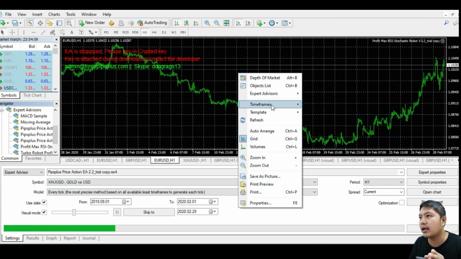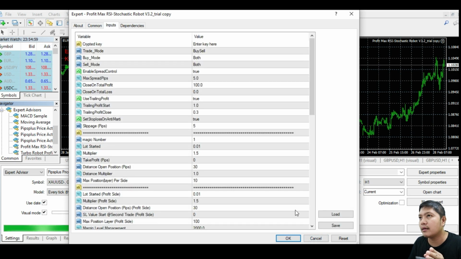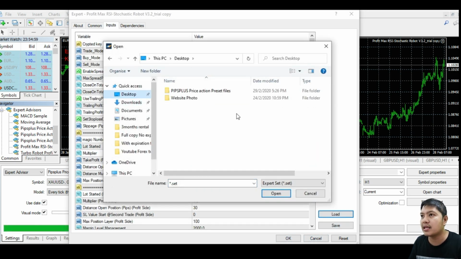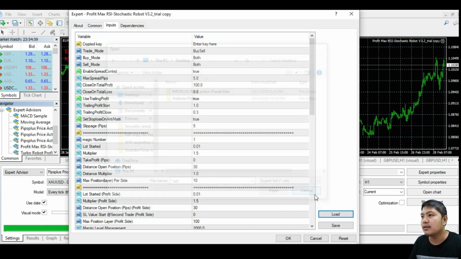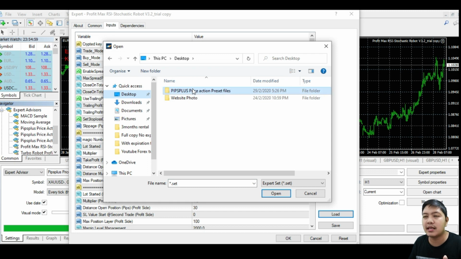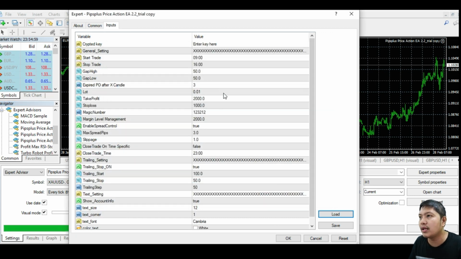Then you load it here. This is the preset. During your download, you can see the preset files that are included. You can set that here and change this. You can just click on the gold set. You can see the gold one here.